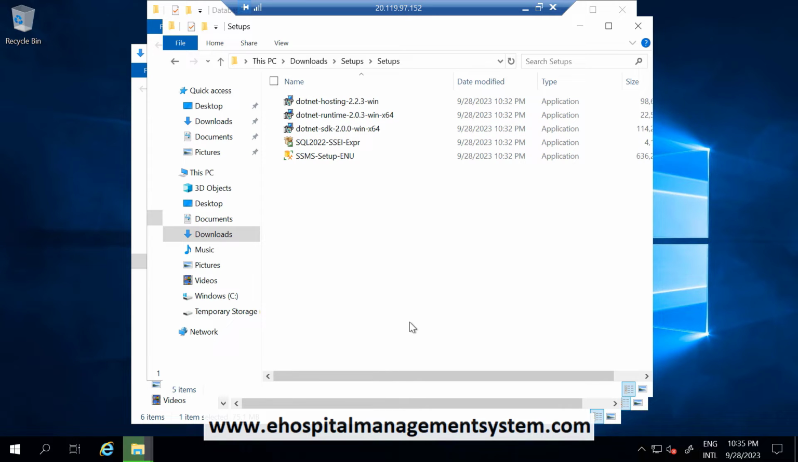Now you can see there are a couple of setups. You can get these setups online, also from the Microsoft website. I've just made your life easy by giving you all the setups in one go. You can see, first let us start with SQL Server.